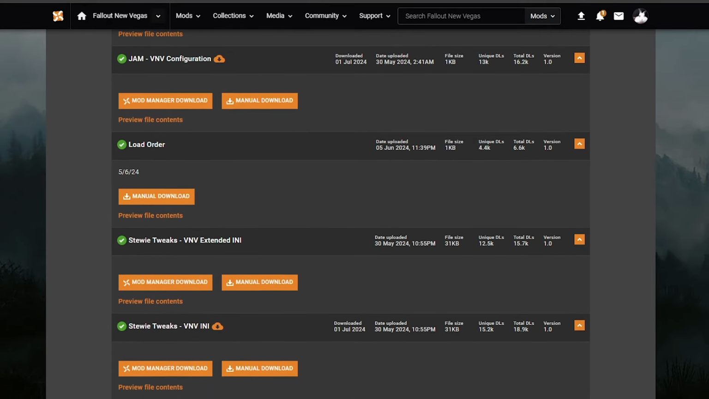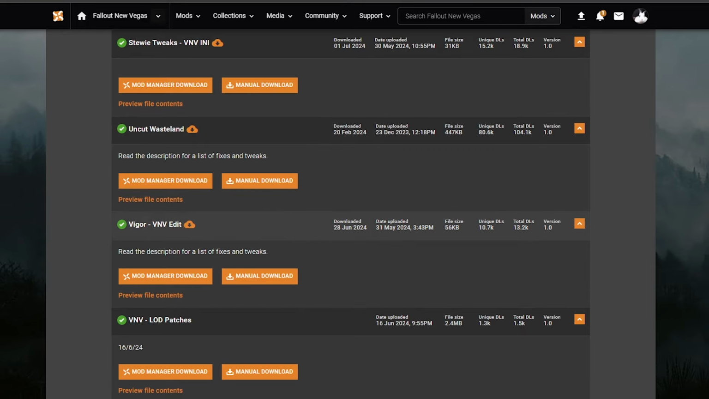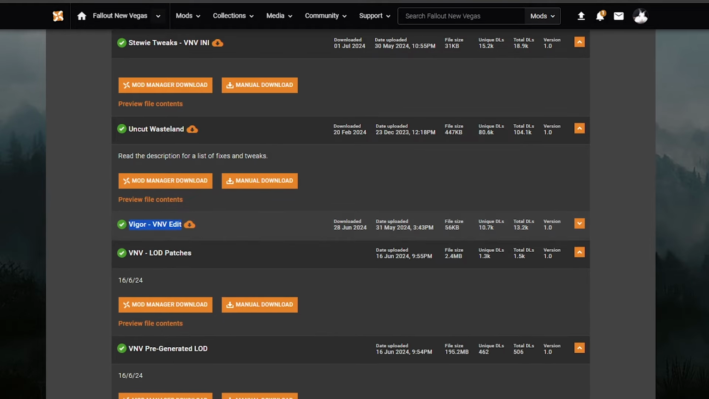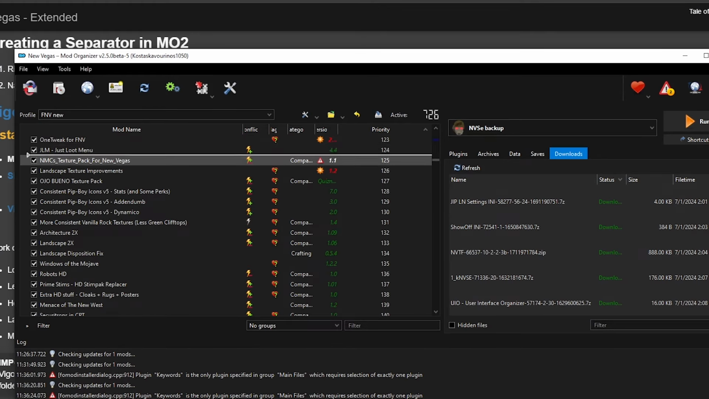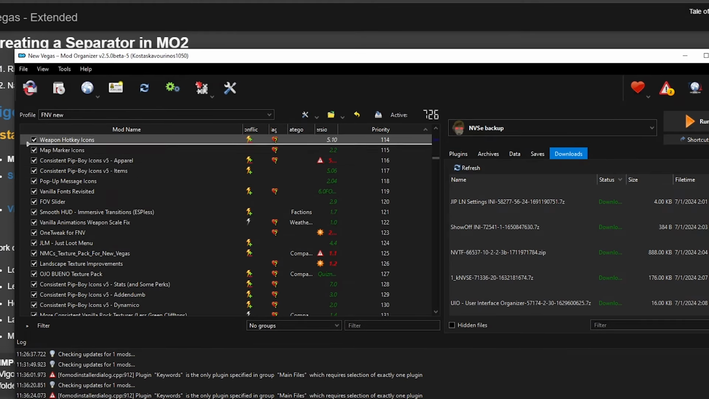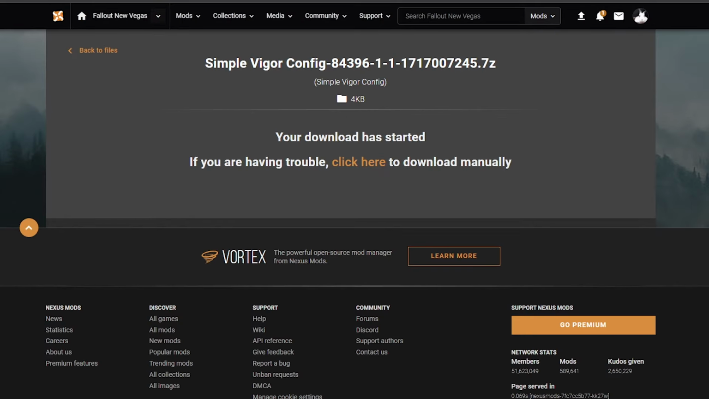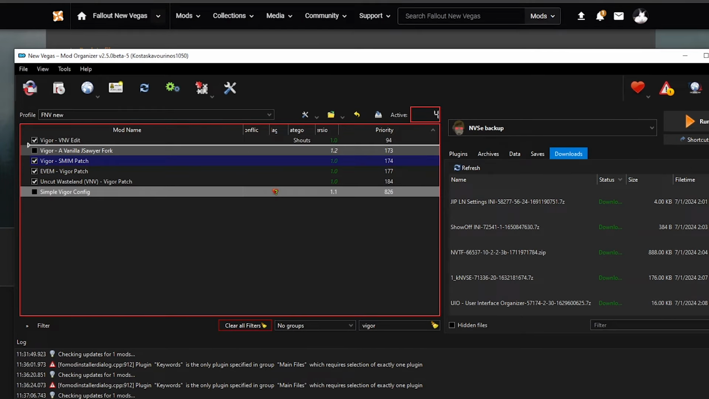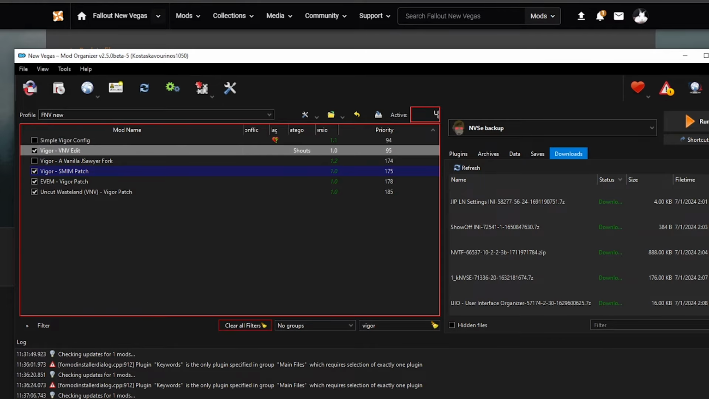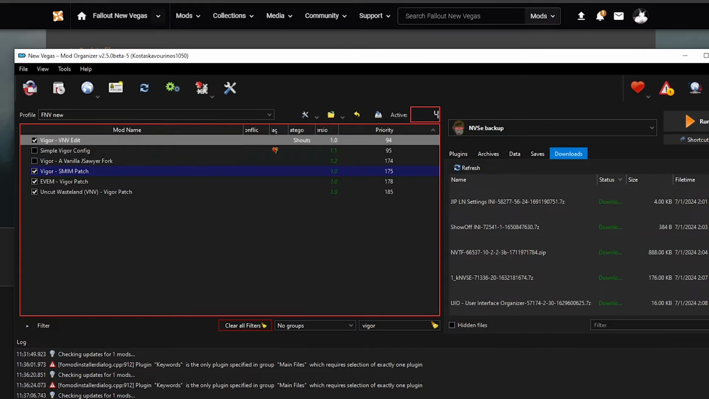Next, let's go to the Viva New Vegas resources and install the Viva New Vegas edit. Put the Vigor underneath the autosave manager. Go to the simple Vigor config that is going to fix some things with Vigor, and go ahead and install this. And just put this underneath the Vigor Viva New Vegas edit, and don't forget to activate it.